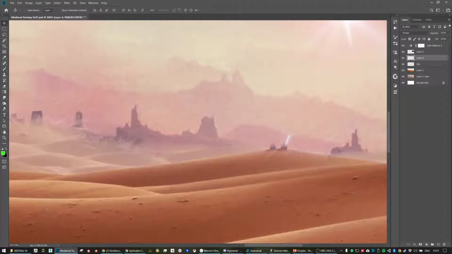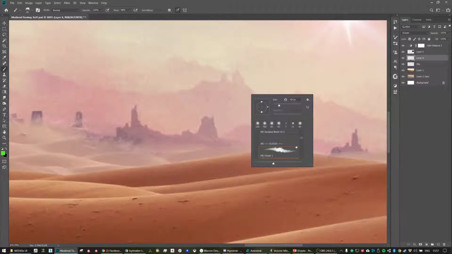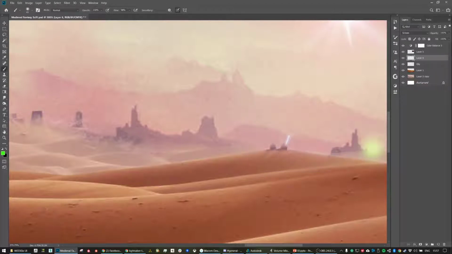So let me do the. How will I do this? No, I'll use a soft brush. It's kind of that bluey color, and I will put it on a. Is this a new layer? No, it's not. Make a new layer, and I will put.